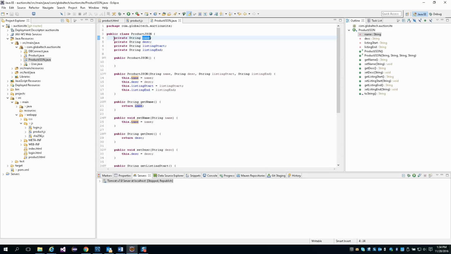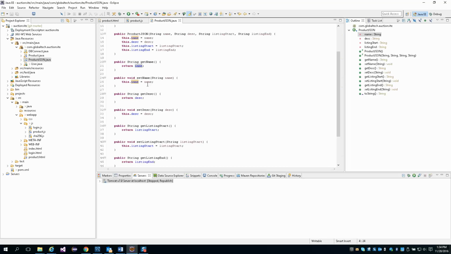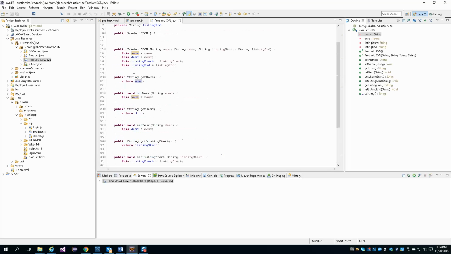So we're just creating an object that has these attributes, and then we're creating getters and setters, basically real simple getters and setters for all of these objects. You'll see here I'm also creating a constructor, so we can quickly construct one of these objects, pass in those 4 attributes, and then they'll get set in the object. So this is a very simple little Java class that just basically wraps these attributes.